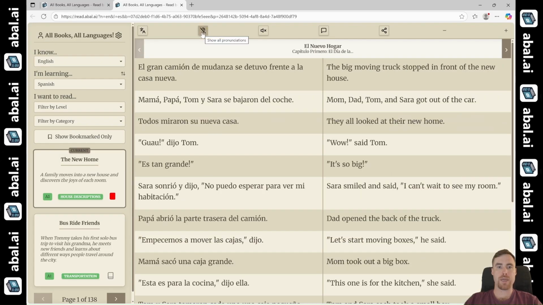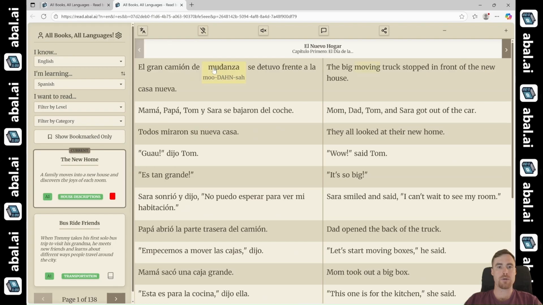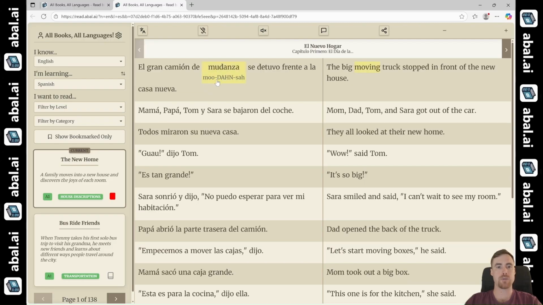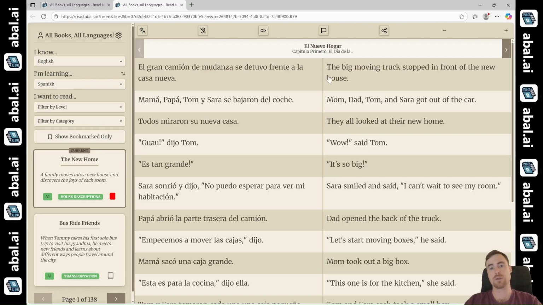If you disable that and you click on a word, again, you'll see the phonetic hint just below that, as well as the corresponding word or the translation highlighted over to the right.